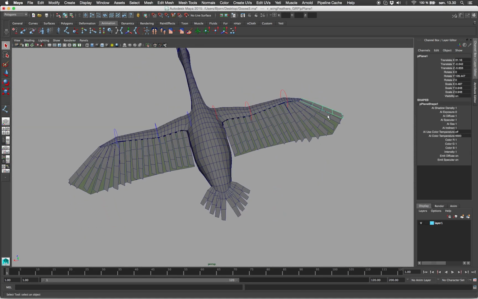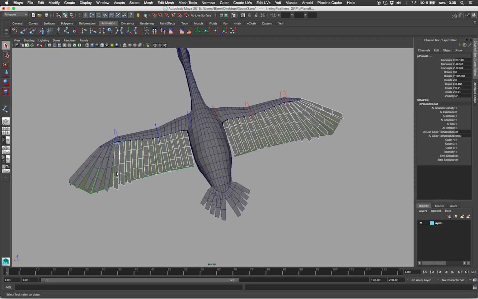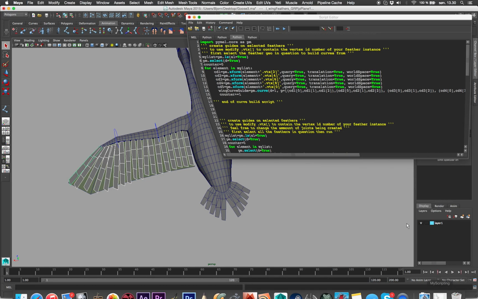Now once you're sure you have all of your feather proxies modeled and placed out, it's time to create the guide curves. If you have different types of geometry proxy feathers in there, you might want to create the guide curves in more than just one go. So let's select the feathers we want to start out with. We'll add a skin cluster to these feathers in a minute, but first let's go to the script editor and run the create guide curves script.